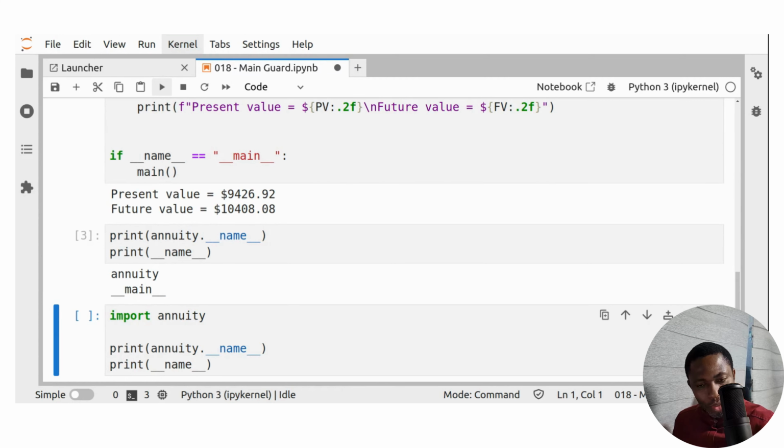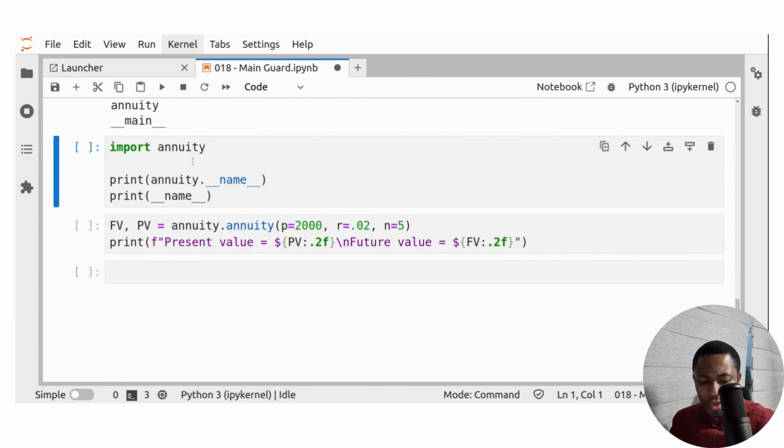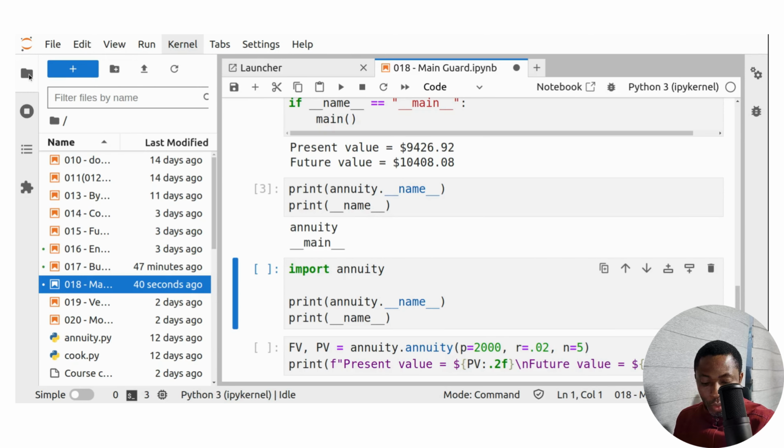I hope you are getting what I'm trying to explain here. But if you import the module, this condition is false. This same code that I have here, I will show you very shortly. Let me open back, this is my working directory. Right in the working directory, I already have annuity.py, the module file. This same function that I've written in Jupyter Notebook, I have it in my working directory.